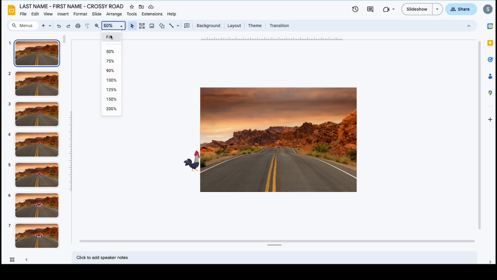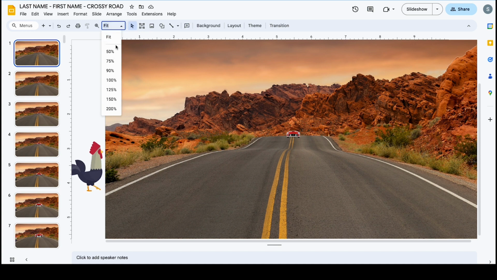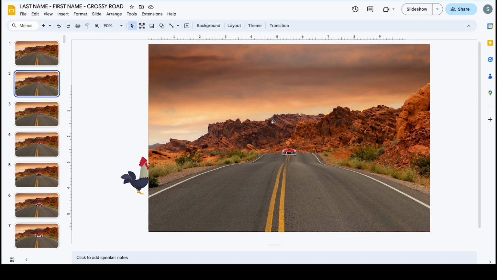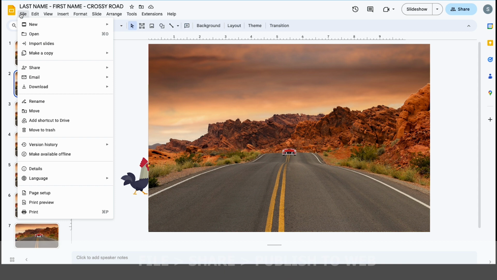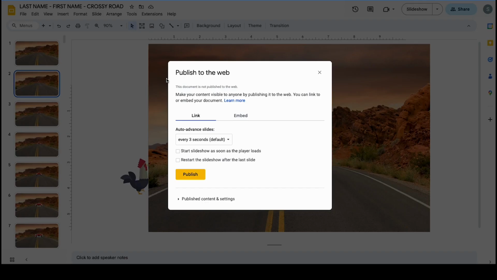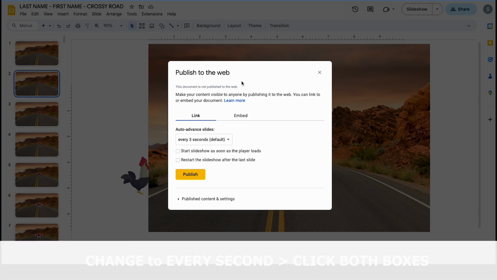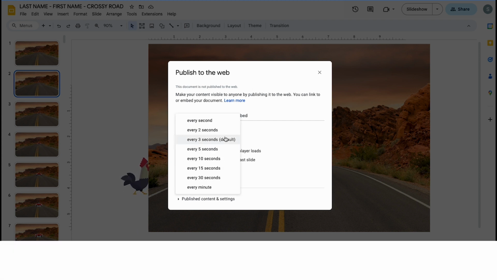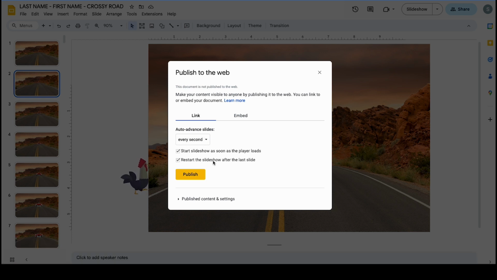Here is how you publish your animation. Step 1, you want to go to File, and then you're going to go to Share, and you're going to hit Publish to Web. Finally, you're going to change 3 seconds to every second, start slideshow, restart the slideshow, and hit Publish.